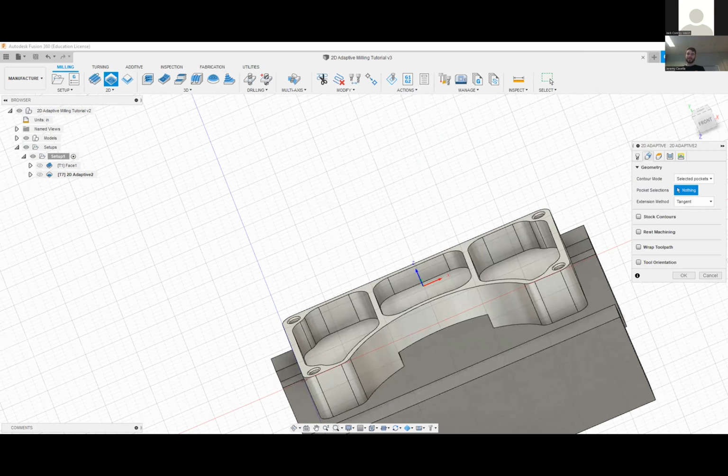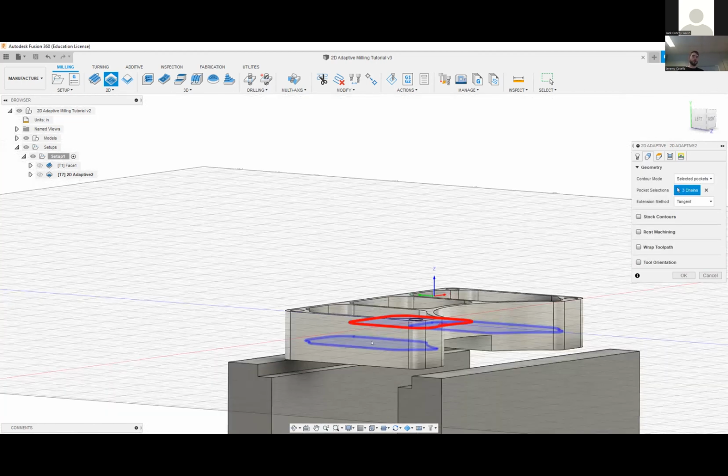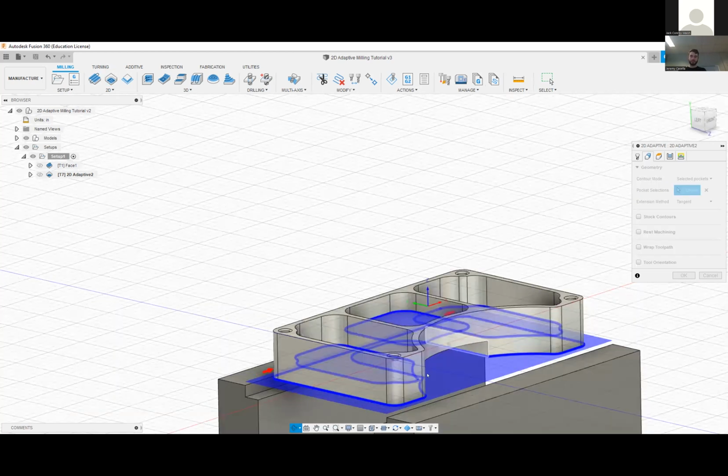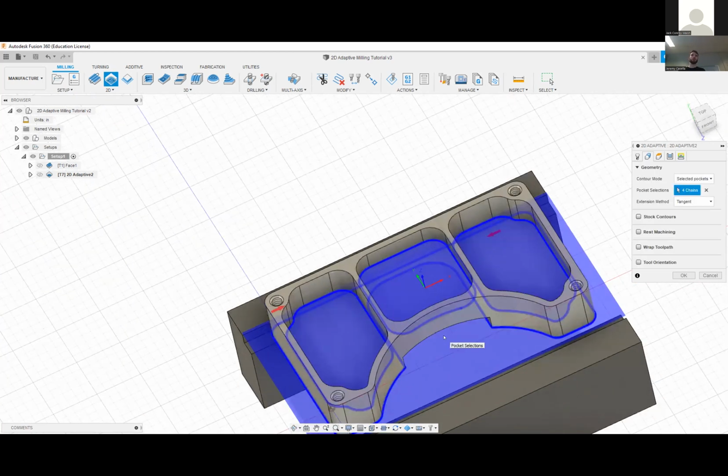Geometry is the next tab to the right. This is where we tell it where I want it to cut. So I'm going to grab my pockets. I'm just going to click the bottoms of all of these places here. But I can also save some time. I can get the outside as well. So if I hit this outside bottom edge, it's going to select everything there. So you'll see that there's blue around the outside, and that's where it's going to cut.